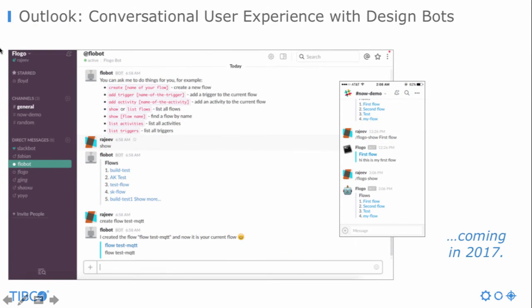And now, just a little bit as outlook here. What we will also deliver next year is a conversational user experience with design bots. So we already have this in beta, and it's pretty cool. It's simply another kind of development and showing some more innovation by creating a design bot which you talk to instead of writing code in a command line or via the web UI. This will come in 2017, and it's just a pretty cool outlook to that feature.